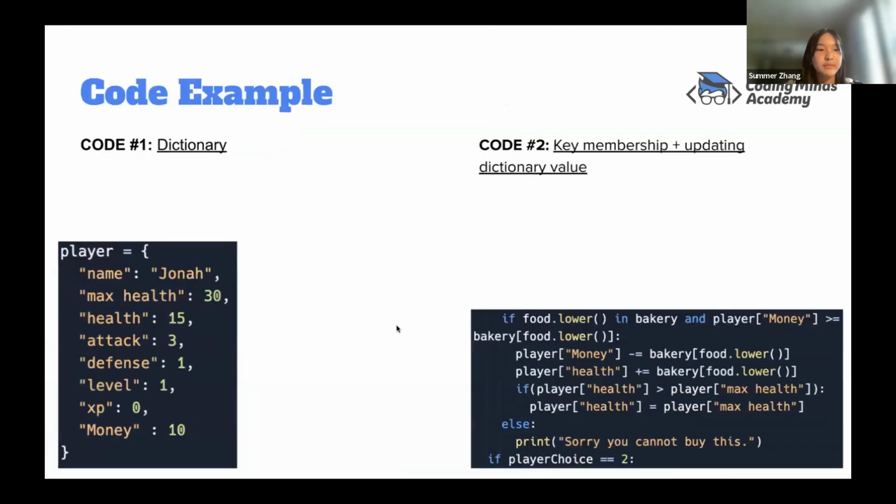And for the code example, oh, hold on. Okay. This is an example of the dictionary. So it's basically the default character for the player, and it has all the stats like the name, max health, attack, defense, level, XP, and money. And it just holds all the values like your name, your health and stuff like that.